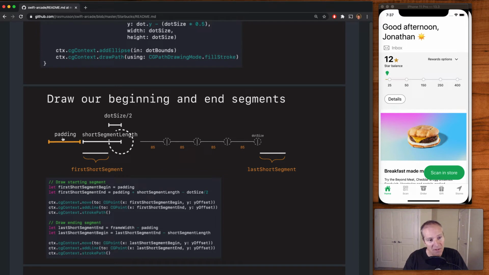So for example, to figure out these beginning and end segments, we're going to write some code that basically just marches along here and figures out, based on what our padding is, which in our case is 16, where that short segment is. And then because we know the distances of the line segments, we can also figure out the lengths of these last segments on the right-hand side here. This is stuff we just need to figure out.